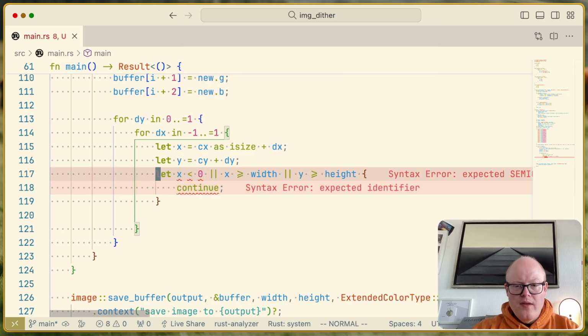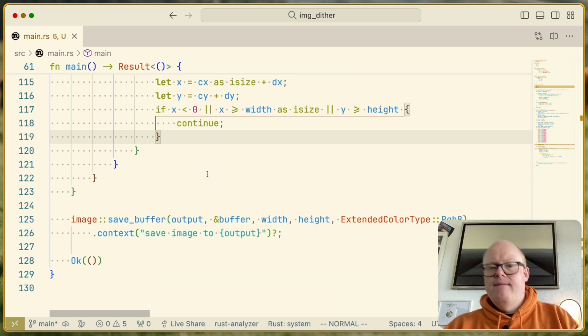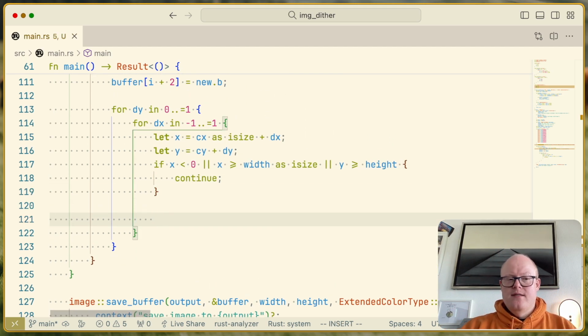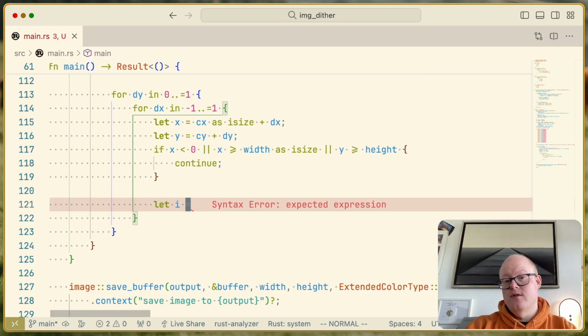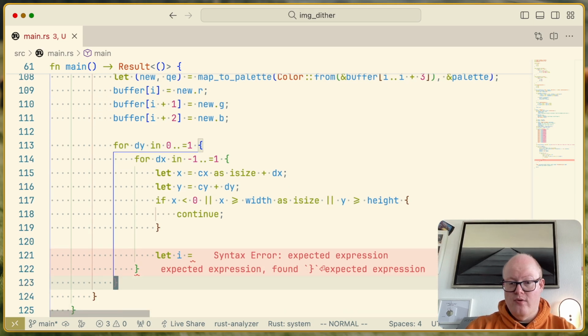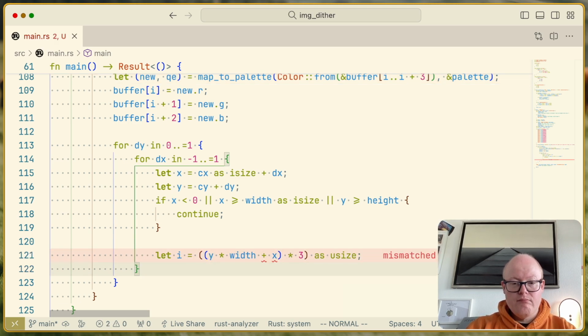And what is it complaining about there? I should have put an if there, not a let. Okay. So mismatch types. Yeah, I guess so. So as isize. Okay. Now we are sure that we are still inside the image. And now what we need to do is calculate the new index. So we can actually take this from here and simply replace the cy and cx with x and y. And now this won't work because x might actually be negative, but at this point we are quite sure it isn't. So wait, we are sure it isn't, aren't we?